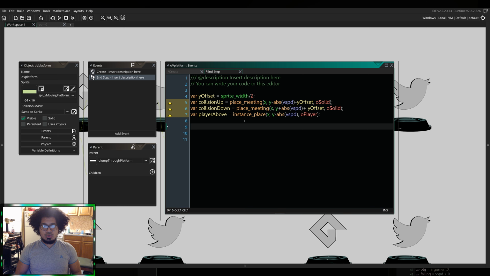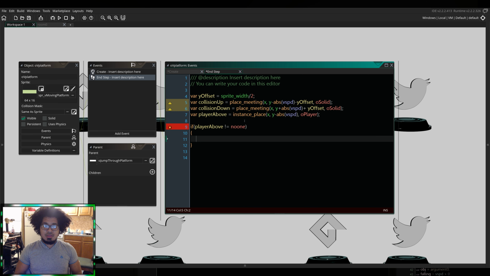because we can just do if player above is not equal no one, right? That right there does two things. I mean, it does three things actually. The first one is it checks for the player above us, right? And it also checks if the player exists, because if it doesn't exist, the game is going to give you no one, right? No one equals -4. It doesn't exist.